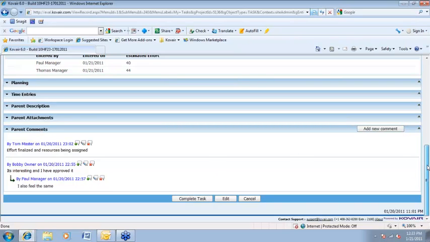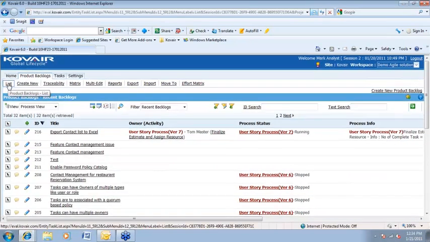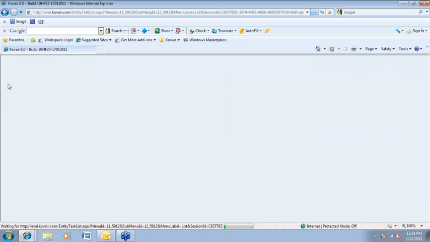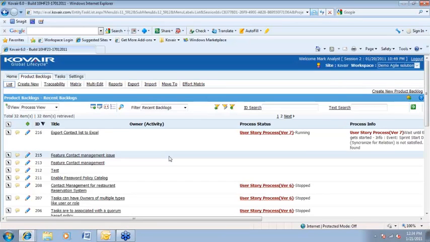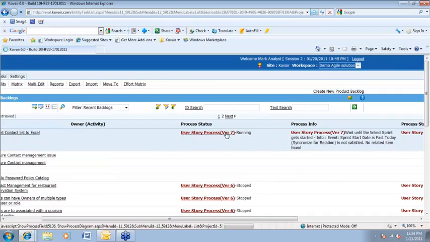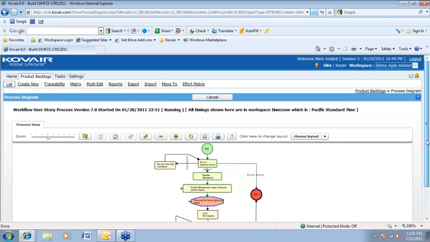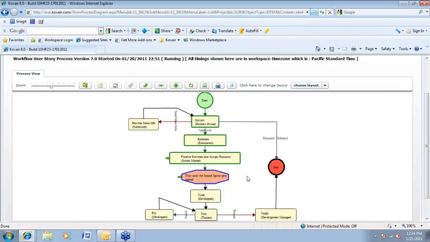It's a bit slow now, so please bear with me for that. And let me take you back to the Mark Analyst page and update this process list. And here you can find that once Tom has updated this information, the process is now currently in the synchronized mode, where it waits. The user story process is currently waiting for the user story to be assigned to a sprint.